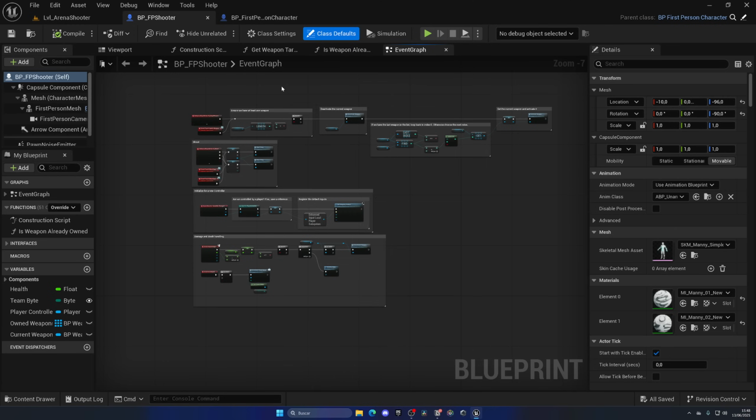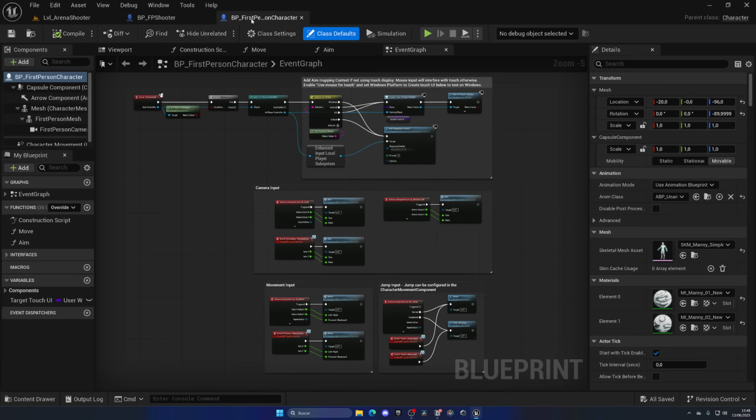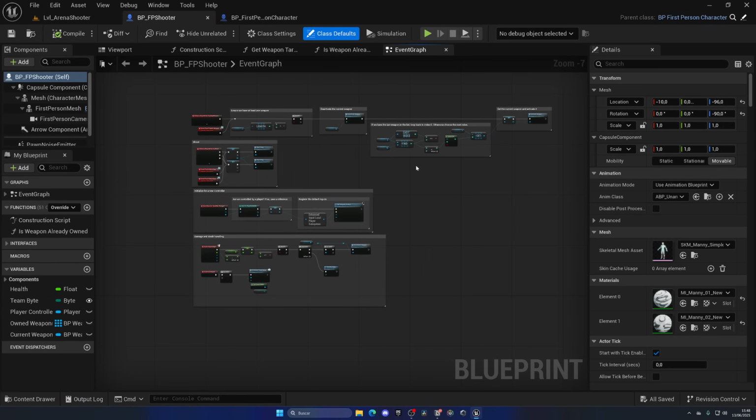So yeah, if you want to make modifications to the base movement, you will need to go into this blueprint. But if you want to make modifications to the shooting and everything, you need to go to this one instead. It is as simple as that, okay?